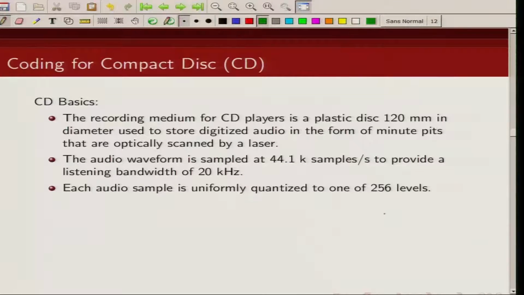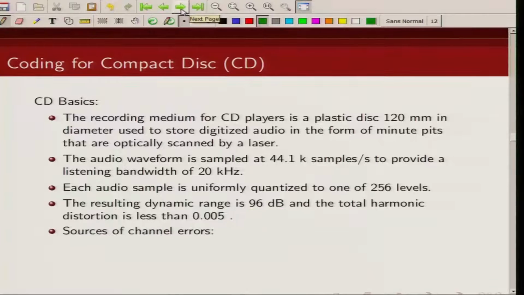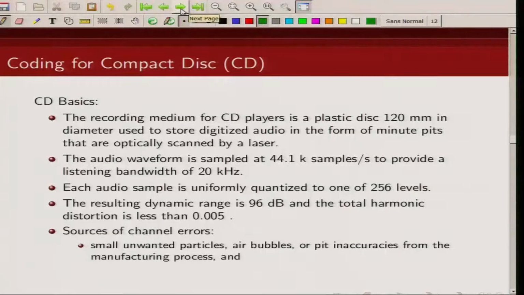Each audio sample is quantized to one of 256 levels, which provides a dynamic range of 96 dB and harmonic distortion of less than 0.005. Now, what are the sources of error in a CD disk? There could be small unwanted particles, dust particles, or air bubbles and things like that, which could have happened during manufacturing of these CDs, or fingerprints, scratches, and dust particles from handling the CD.